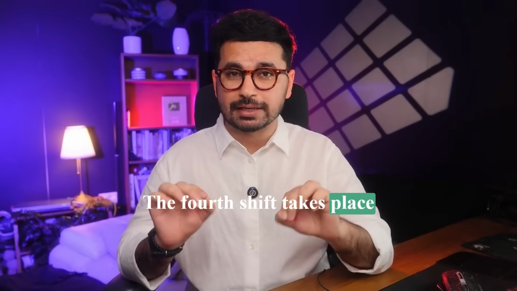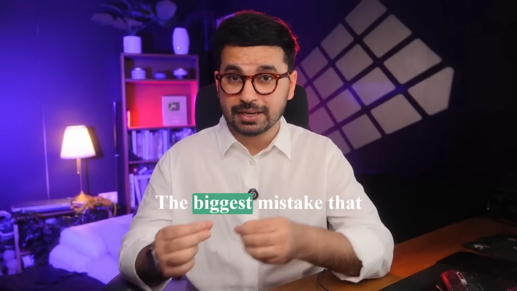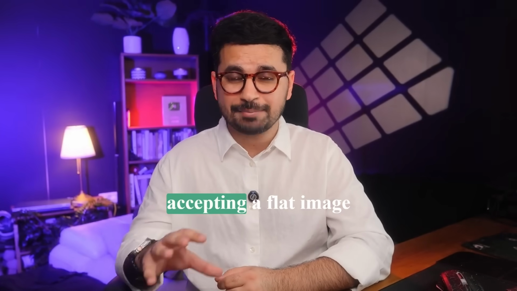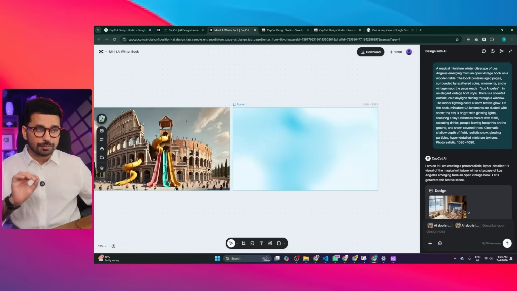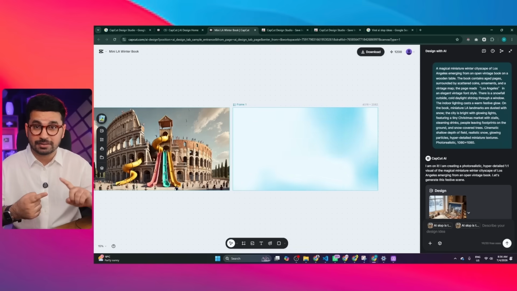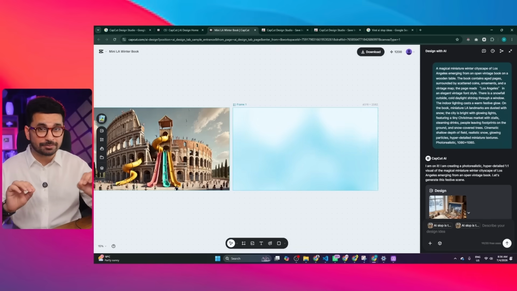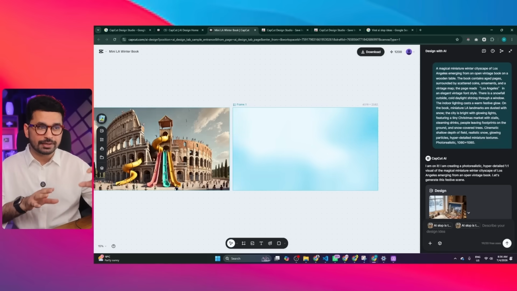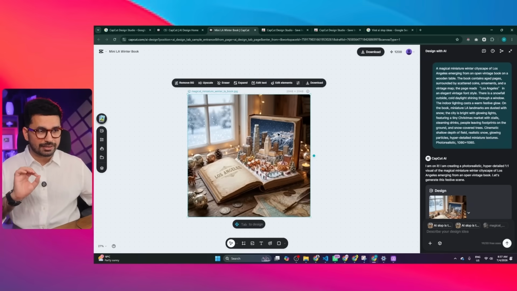The fourth shift takes place in the editing phase, moving from static image generation to precise editing. The biggest mistake that people make with AI is accepting a flat image they can't change. But here inside CapCut Design Studio, you can use a feature called edit elements. If you click on this particular feature, it will automatically segment the entire design, the background, subject, assets, and fonts, so you can move, scale, and refine each local element totally independently. This particular image doesn't have any text on it. The other image did not have any text either, so I'm just going to use this particular image. This image has text on it.